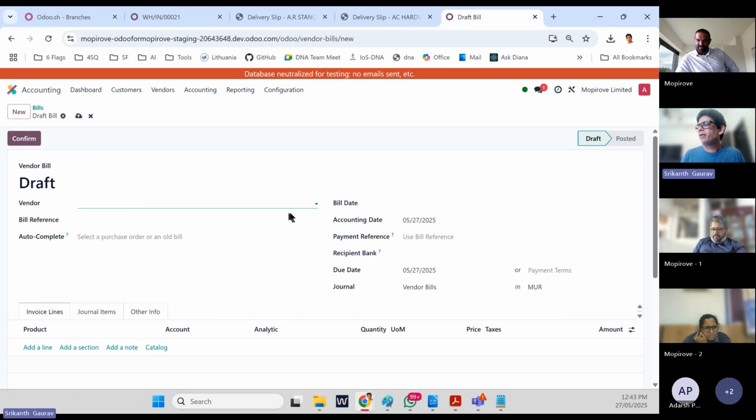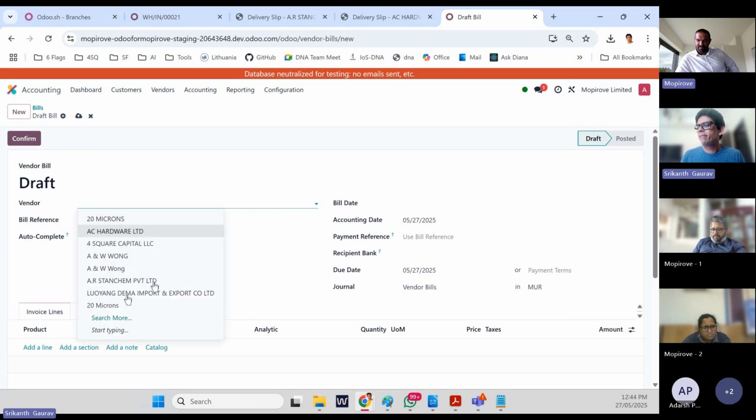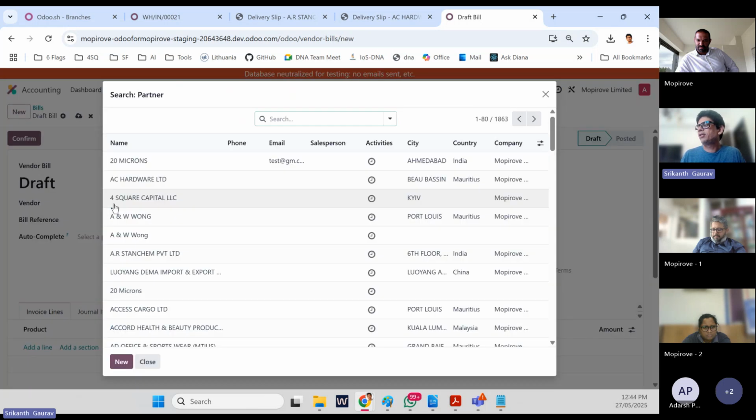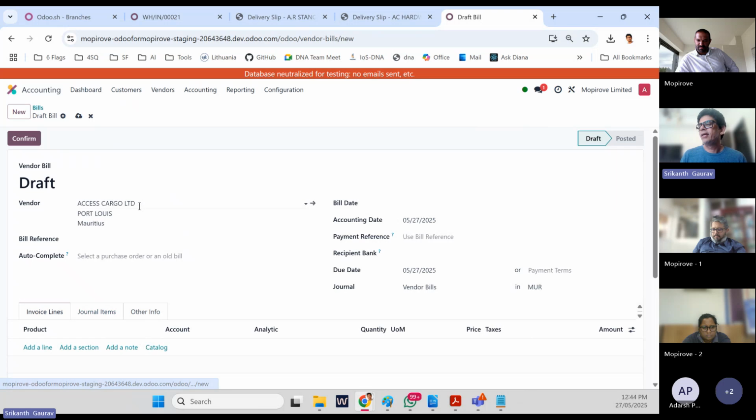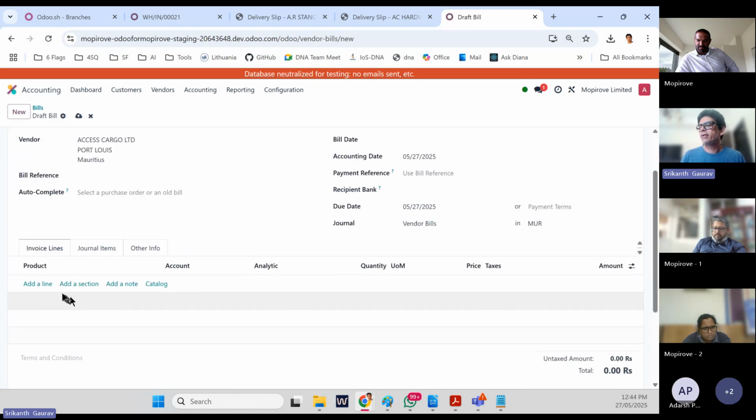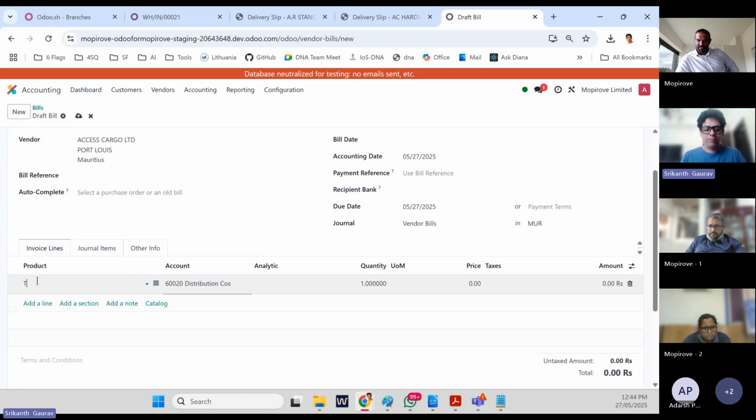Let's say we'll book it against some vendor, right? Do you know any specific vendor for travel? We'll just pick someone. Okay, let's say Access Cargo. Okay. I'm going to pull it against Access Cargo. Here I'm going to come against product lines.